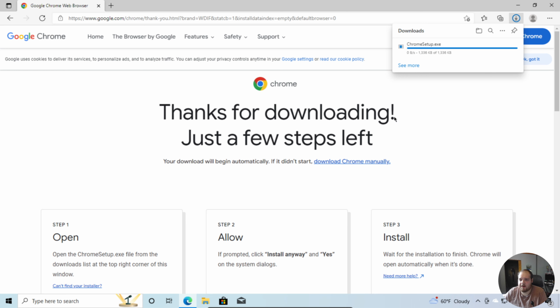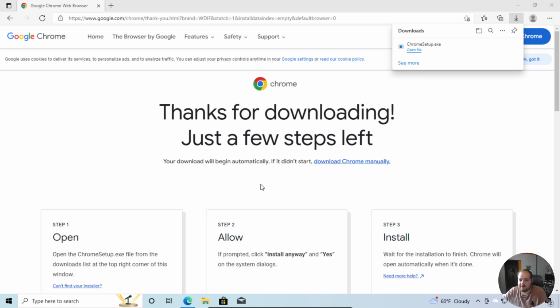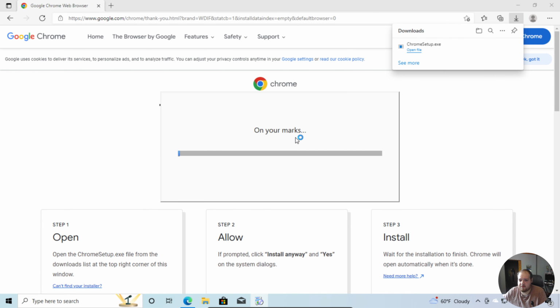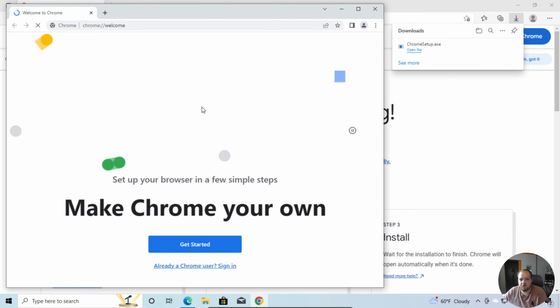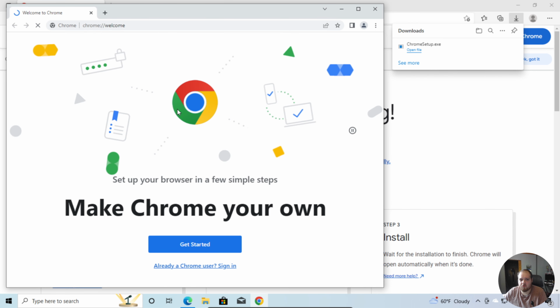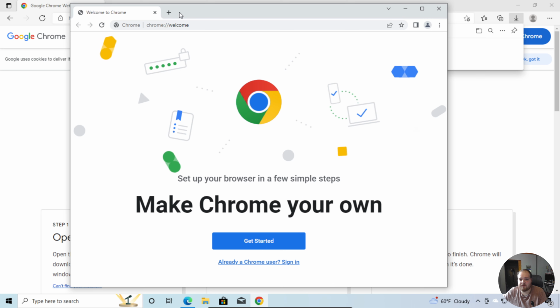Alright, and now we've got our Google Chrome download started, and it looks like it's finished. So let's go ahead and click on that and open it up. We'll accept the UAC prompt by clicking yes, and it'll start installing Google Chrome. And once you have successfully installed Google Chrome, you should see a new Google Chrome browser window pop up just like this. That means we have successfully installed Google Chrome.